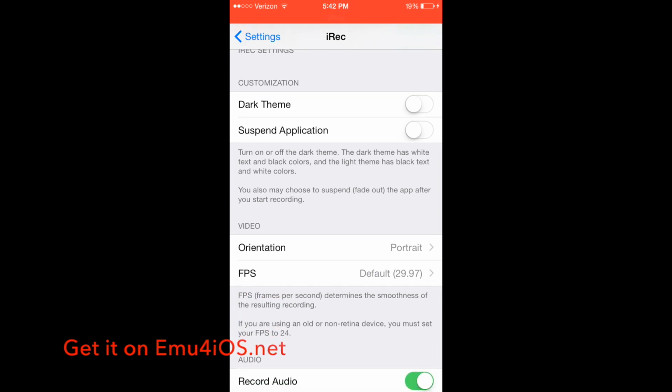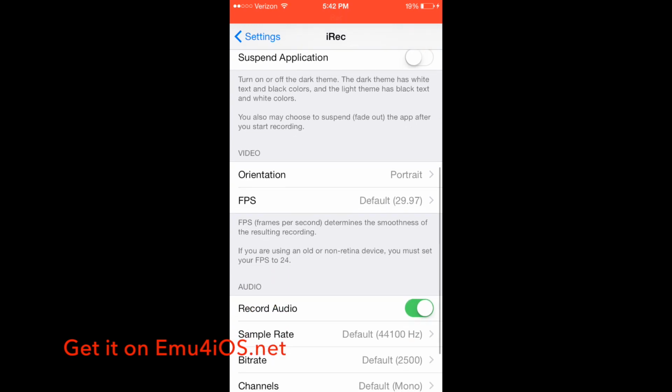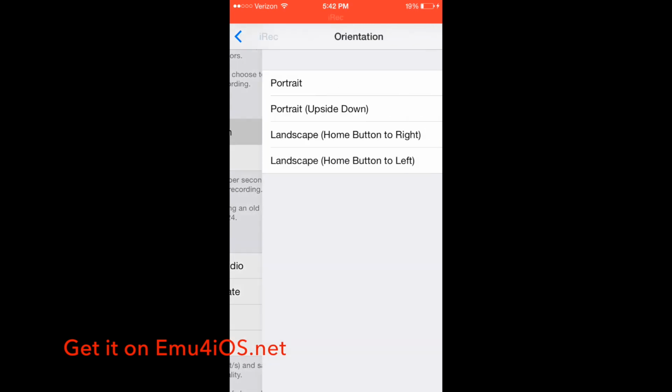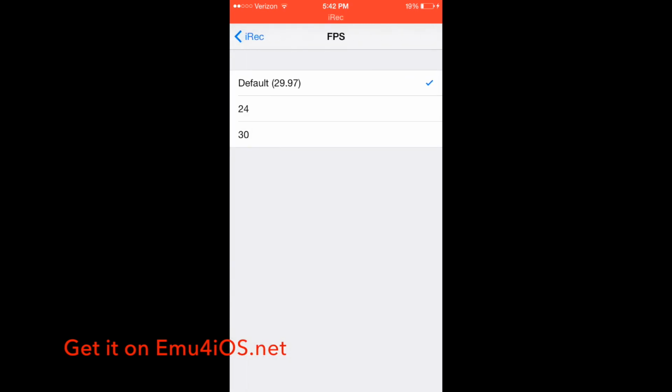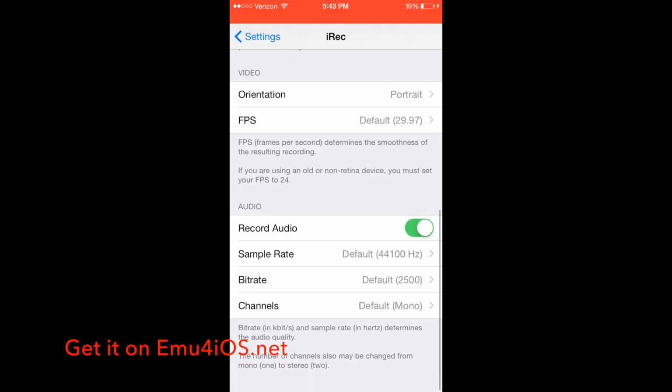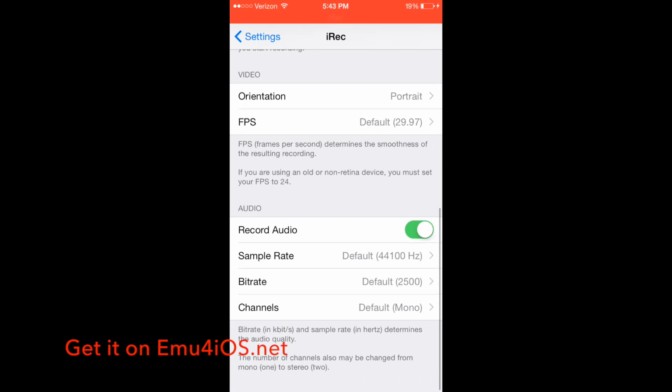Dark theme I actually think is pretty cool, but I like the white theme for some reason, so I'm going to keep it on the white theme. Video, I would leave most of this on default unless you want to change your orientation for recording games. I would leave FPS on default. The reason we removed 60 FPS was because it was causing issues, so it went bye-bye. I would leave it on 29.97. All the other ones, the audio does not sync with the video for some reason since the FPS are so high. So audio, I would record audio, and I would just leave all this on default.